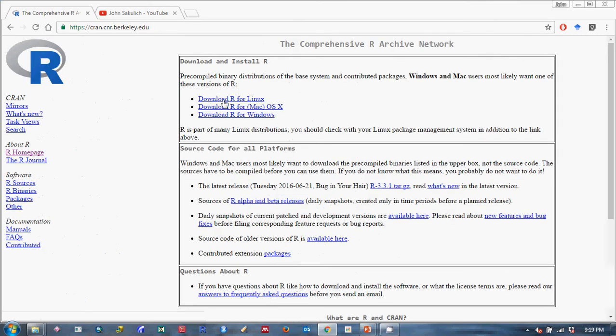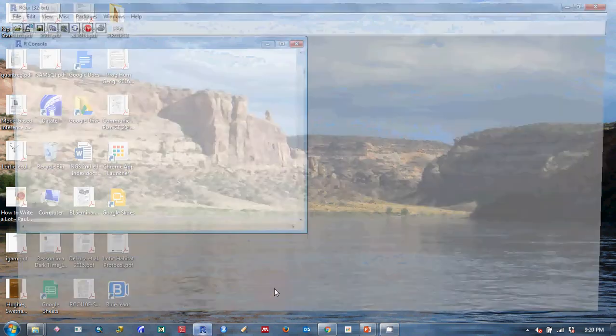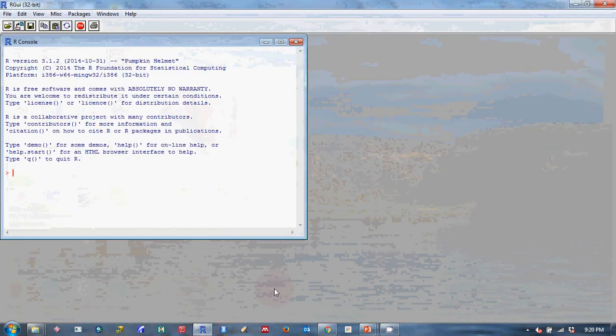And then you just download the version of R that works for you. So if you're running a Linux machine, download the Linux one. If you're running a Mac, download the Mac one. And if you're running a Windows one, download the Windows one. Download the program, run the installer, and you're good to go. I'll show you since I have it loaded up already. I'll just open it up, and this is what you see.